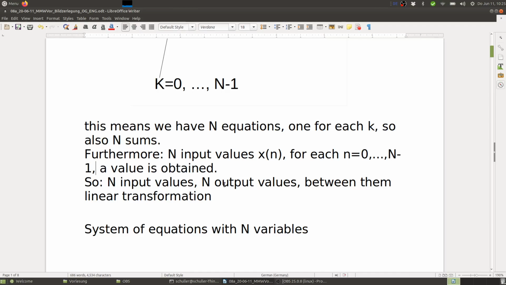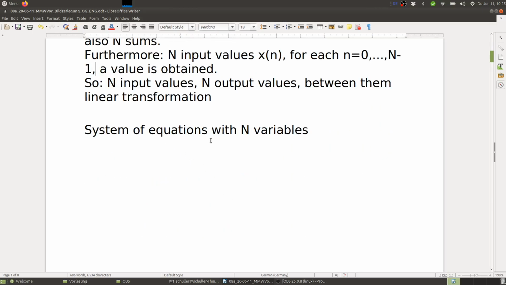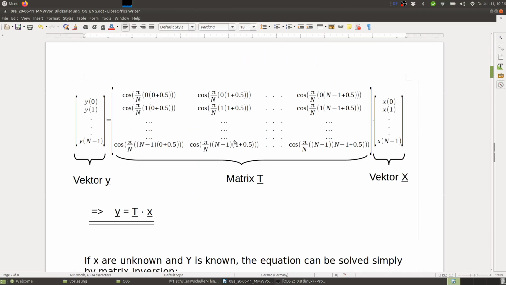So we have n input values and n output values, and between them is a linear transform. Right. So we have a system of equations with n variables, like this. So we rewrite the summation here simply as matrix multiplication. So when we have this column vector for x, so this contains, for instance, our 8 luminance samples along a row of our image, and then we multiply this column vector with the first row of this matrix, and we get the sum for k equals 0.